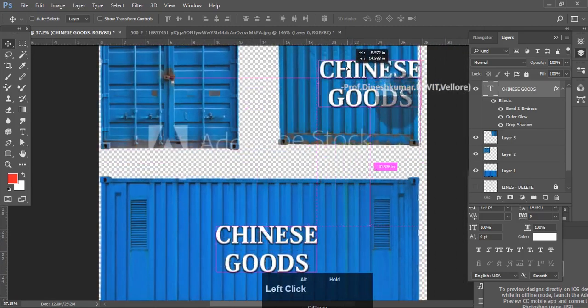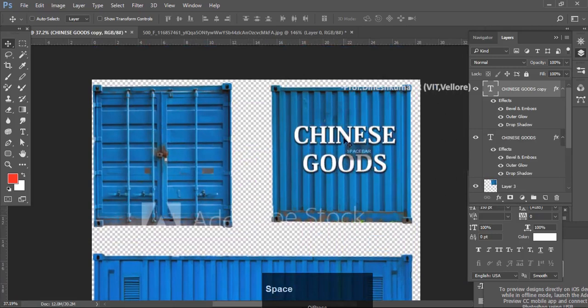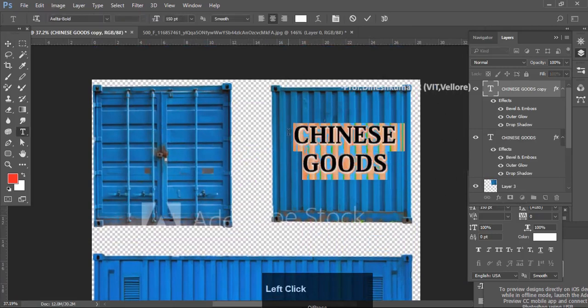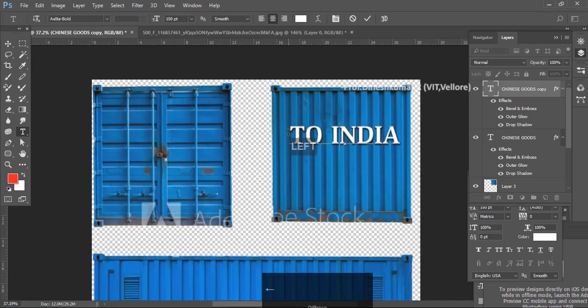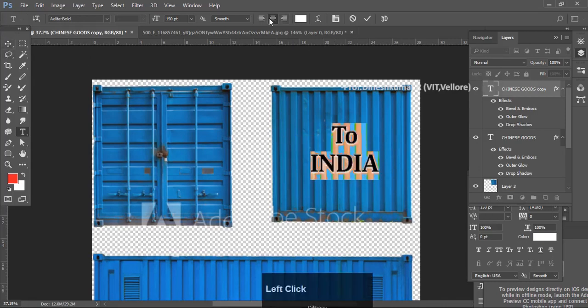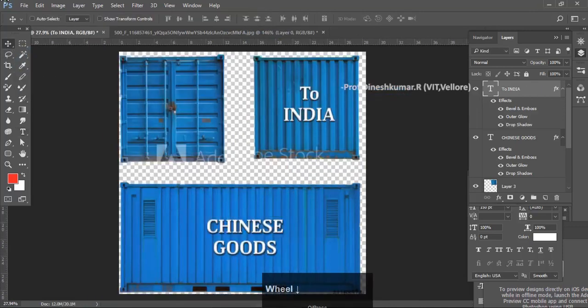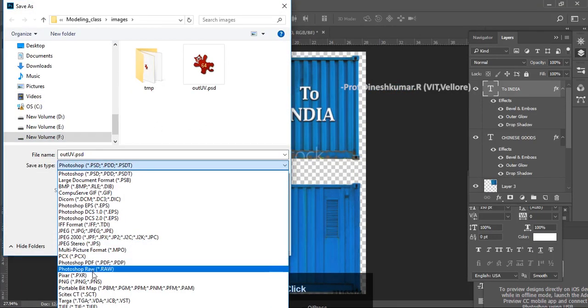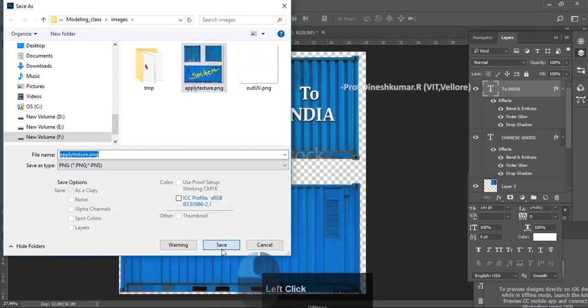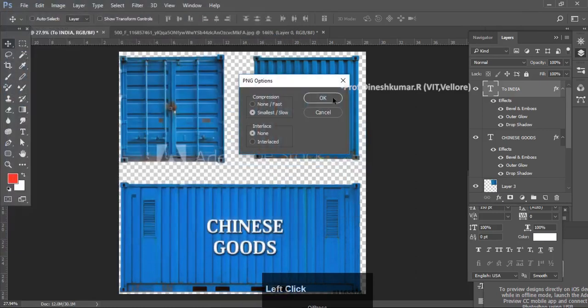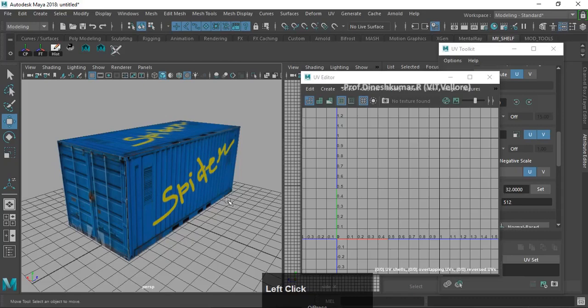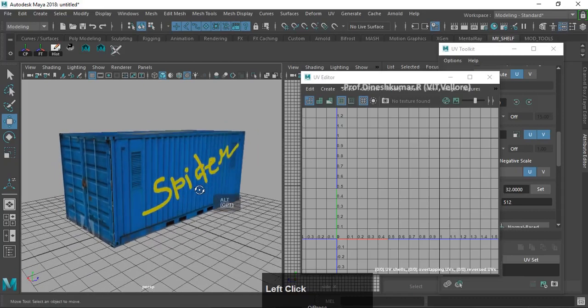Similarly, I copy this one and put it here, to India. So maybe let me select this font and wait. That would do. So now go to File, Save as PNG file, and apply texture. Yes, it's a PNG file. Great. Now go to Maya and wait for the changes. Maybe 4, 5, and 6.